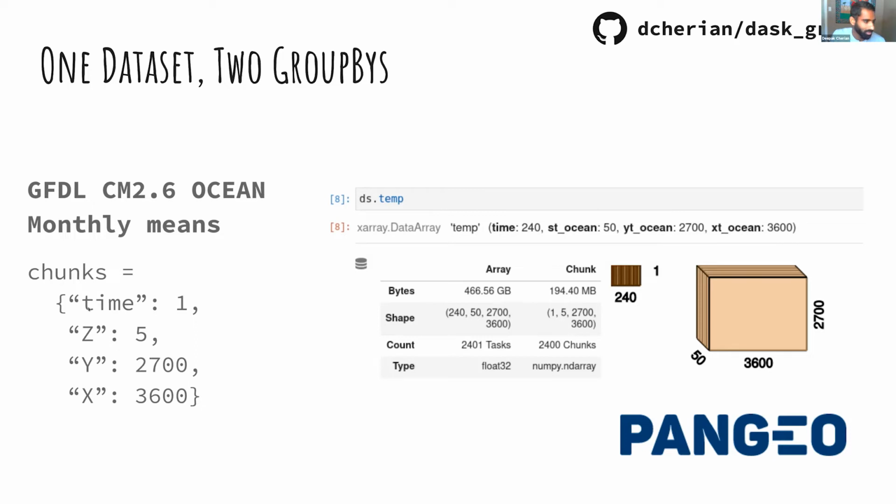So this is monthly mean data. And the chunks are, you have 1 chunk in time, 5 in depth, and then all of X and Y is in 1 chunk. So your chunk is really small in time, and each chunk is a monthly mean, and there's about 240 time steps here. And so there's one data set, and I'm going to try 2 different group by operations.